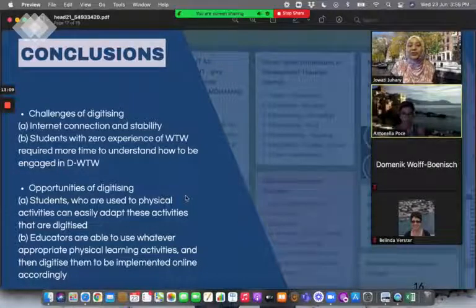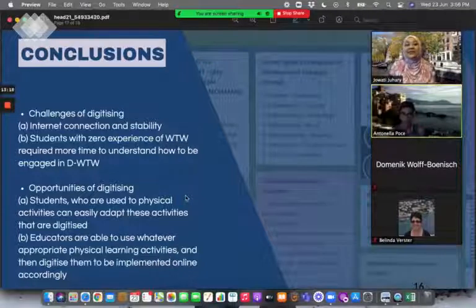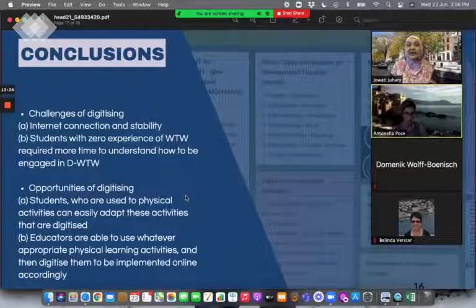And for the opportunities, we have 2. For the students who are used to physical activities, they can easily adapt to these digitized activities because they know the flow of those activities. And for educators, we can just use whatever appropriate physical learning activities and then digitize them accordingly.